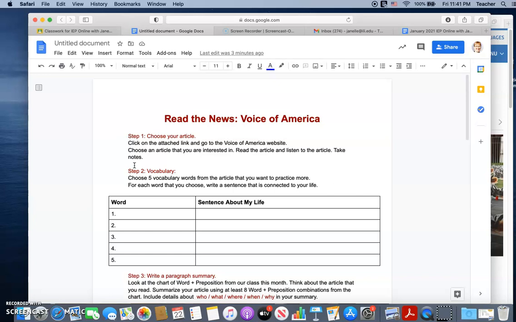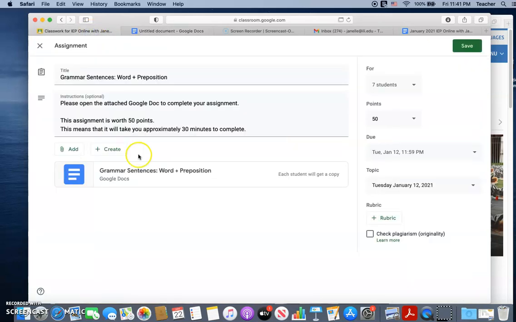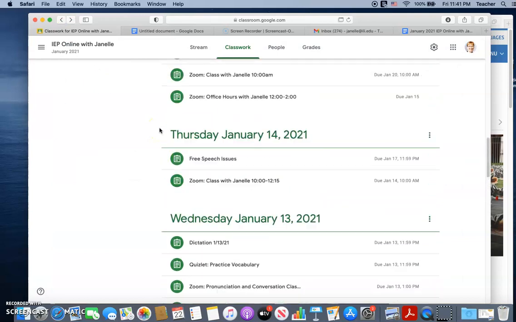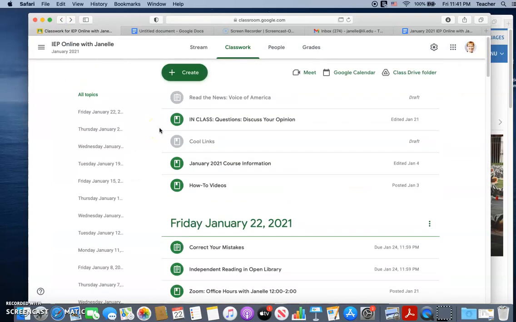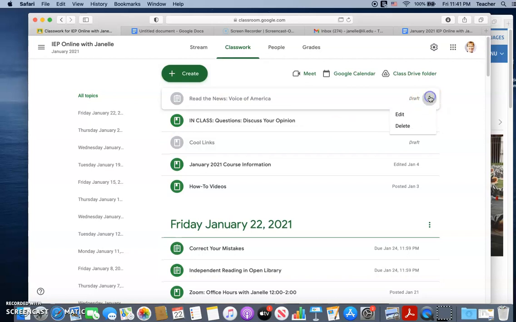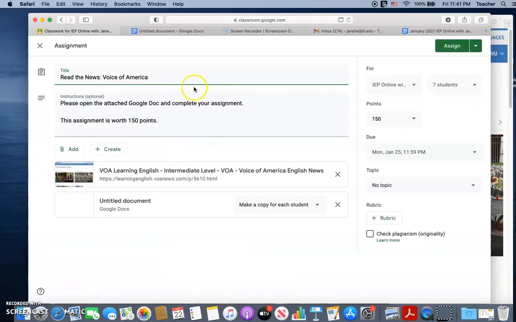So that's about it for this assignment. So right now I'm finished in the template. I want to just finish up this assignment and publish it so that they can start working on it. So I'm going to go back to my classroom page. Here we go. So I did change the title to make it sound a little more academic. This is not the right one. Let me go back here. There we go. I'm glad I looked at that title. Okay, so I want them to do Read the News, Voice of America. There we go. Okay, so I changed the title, Read the News, Voice of America.